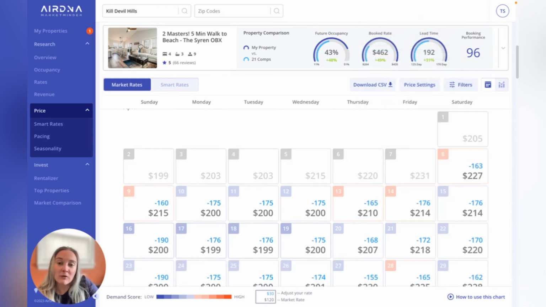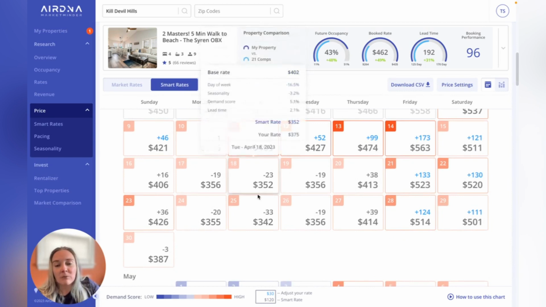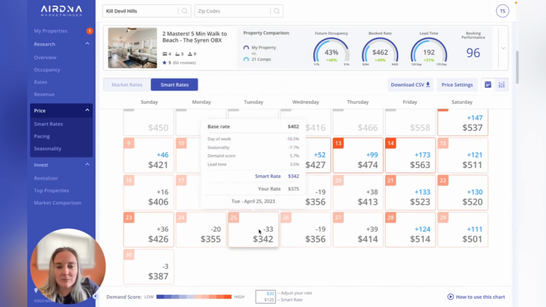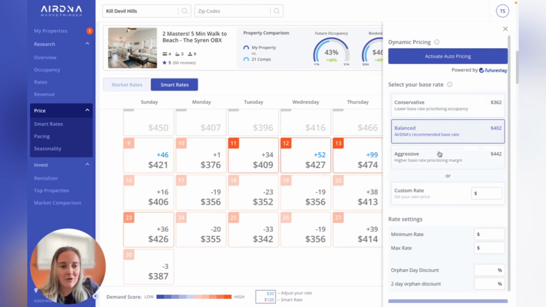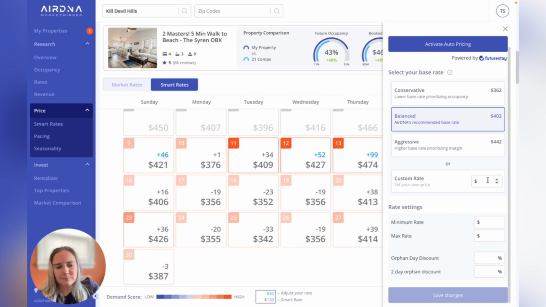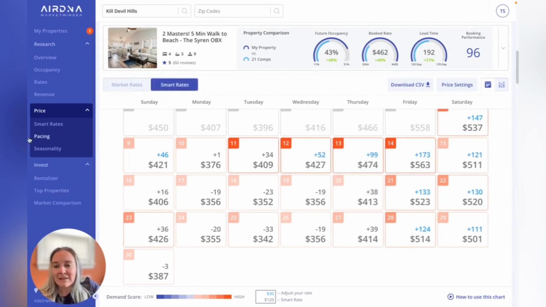But once you do have your listing connected, you get an even more detailed view. So this is pricing recommendations for your exact property, taking into account a lot of different factors like day of the week, demand score, booking lead time. You can again come into price settings and say, I want to price aggressively. Maybe I want to be a little more conservative. All of these great areas that you can customize to get an exact price for what you should be listing your property at. And then pacing.